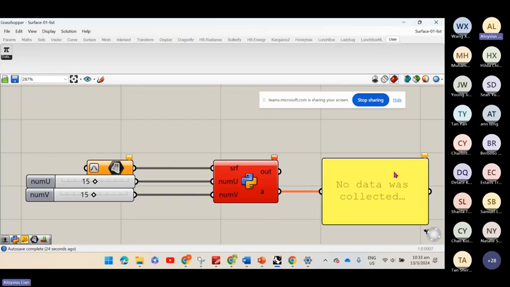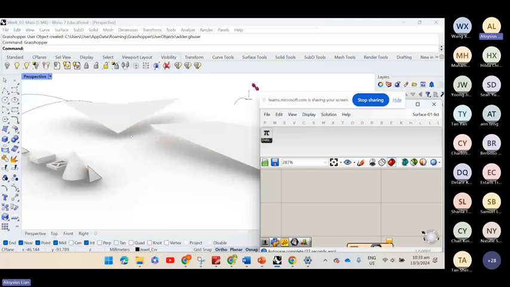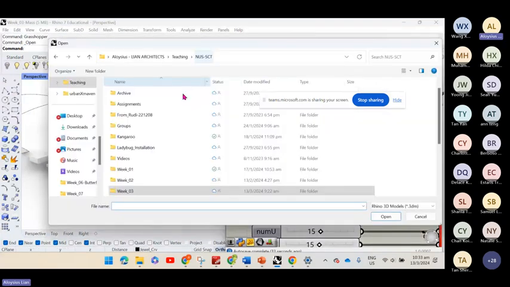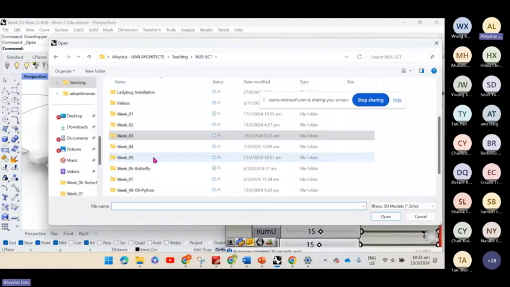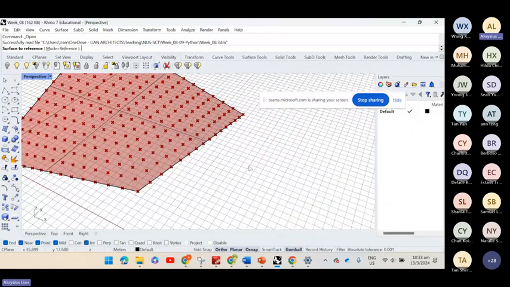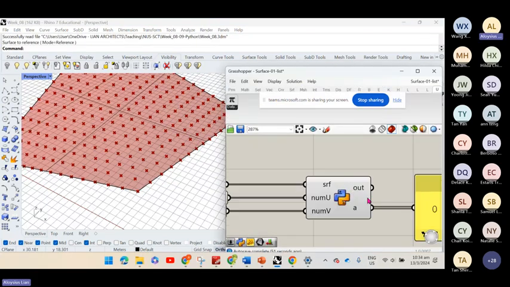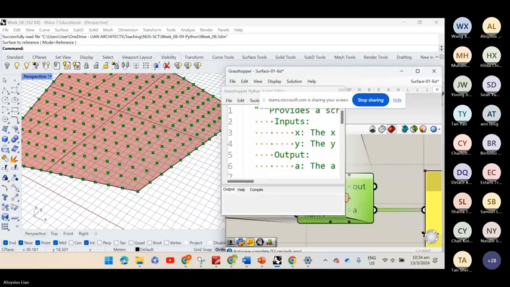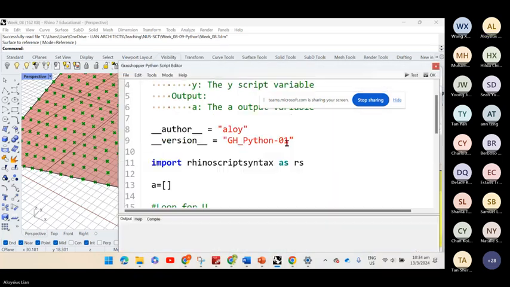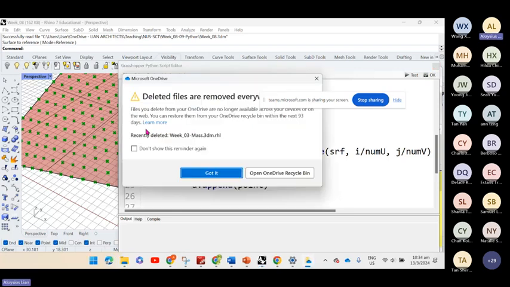Okay? So you have this file. What you just need to have is also the accompanying Rhino file, which I've also put inside the module, which is here, right? If it still doesn't work, you just need to right click and set one surface and set the surface itself. Okay. And this is the code. This is the Python code to generate all the points. Okay. So what I'm using here is a for loop to generate the points.